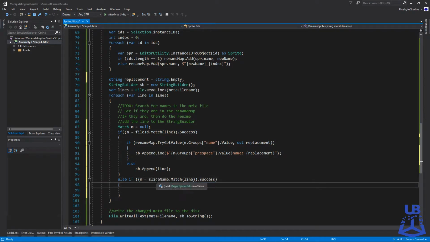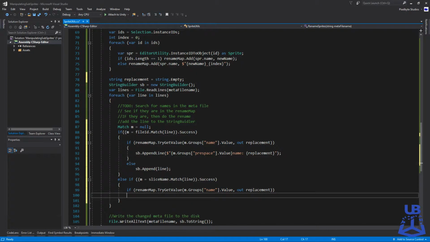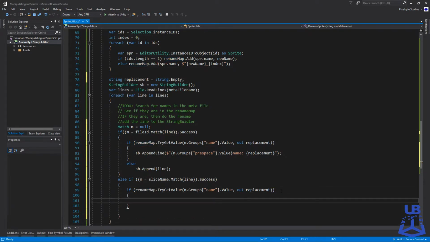So if that matches, we're going to do the same kind of thing. I'm just going to grab this again. If rename map, so basically we're looking up that map, the name again, in the rename map to see if it needs to be renamed. And I'm going to grab this and do another copy paste here. So we've got the pre-space again.